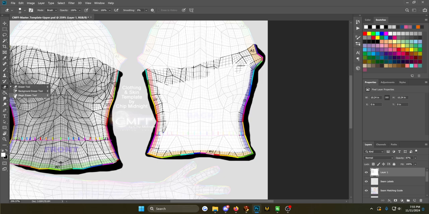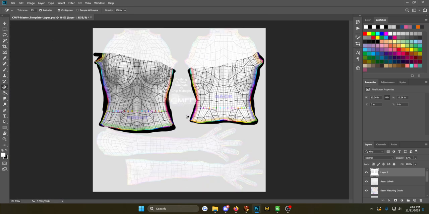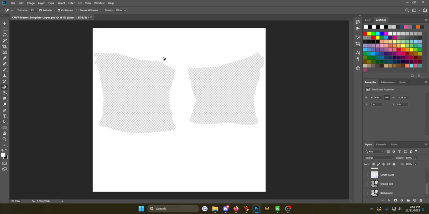Okay. I never edit these so that you guys can see that I too screw up a lot. So now what we're going to do is set the opacity back to 100%, and then we're going to wink out all the layers below it, all of our seam matching guides.